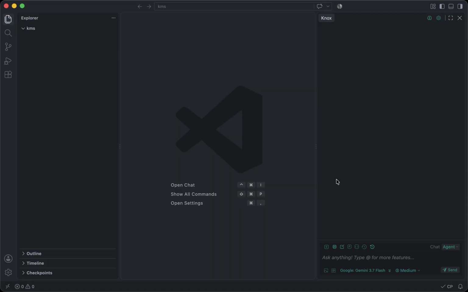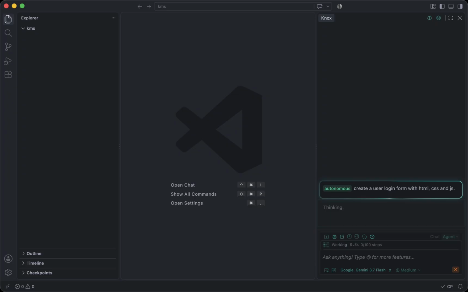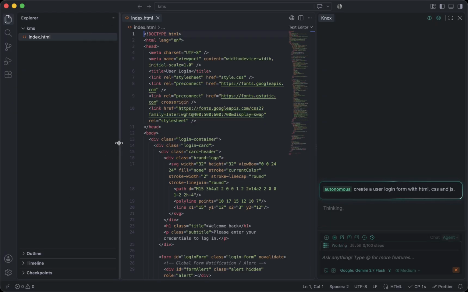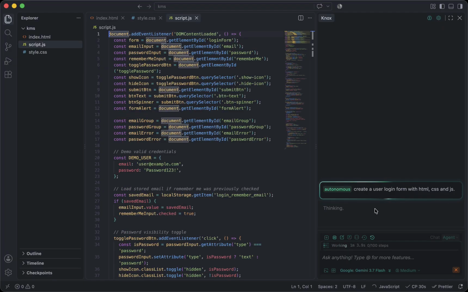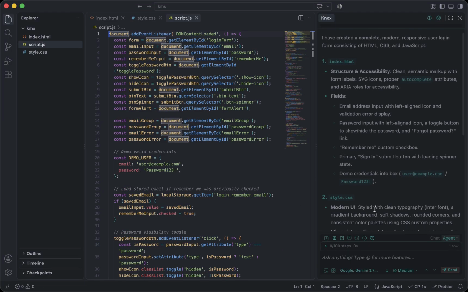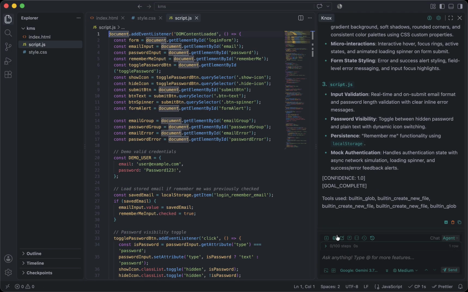First of all, let's try to test with autonomous. Type / here and select autonomous. Create a user login form with HTML, CSS, and JS, something like that, and we send it out. And now you can see it's generated the first file, index.html, and keeps going on with autonomous. Cool, we got it. The user login form.